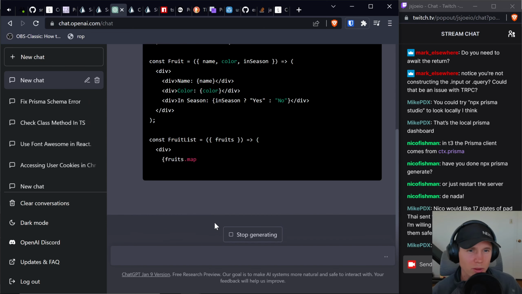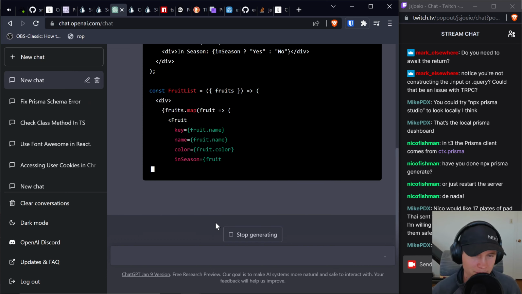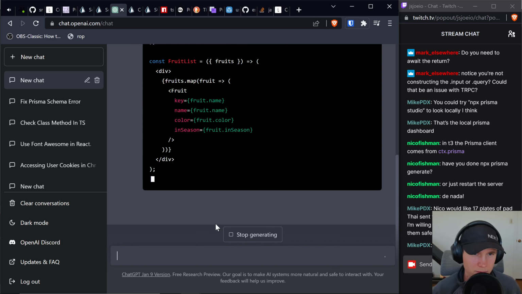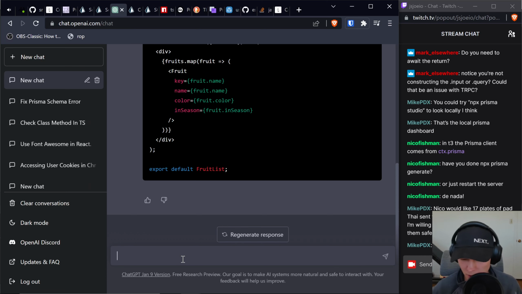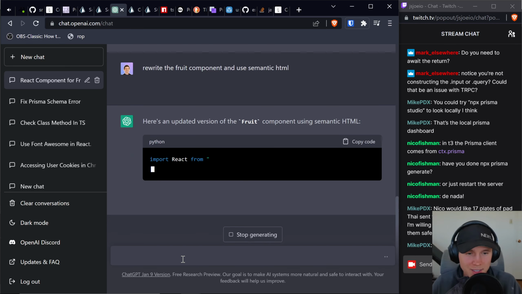Though actually, why is it using divs and not semantic HTML? So we'll have our next question ready. Rewrite the fruit component and use semantic HTML. I didn't think that I had to ask from the beginning.